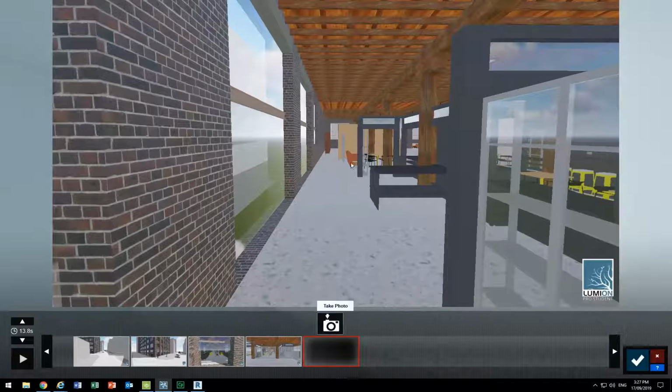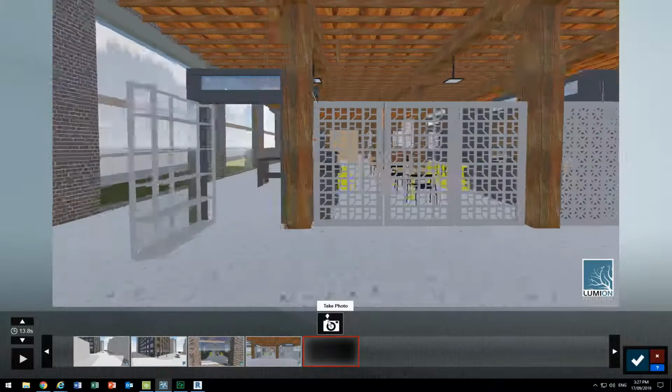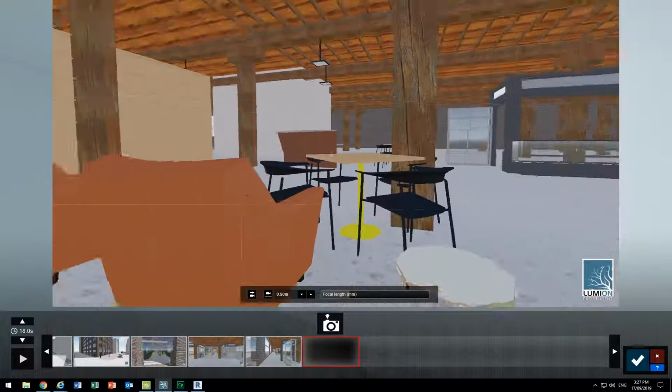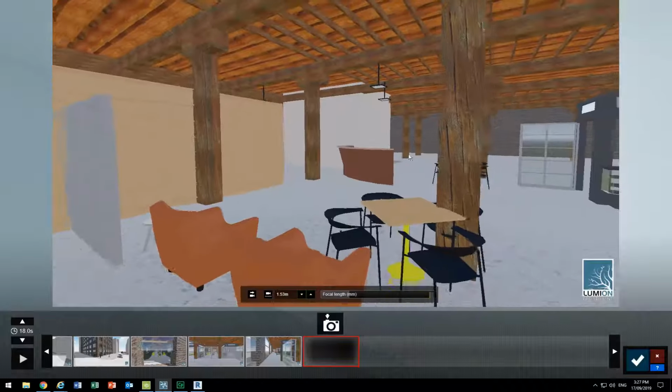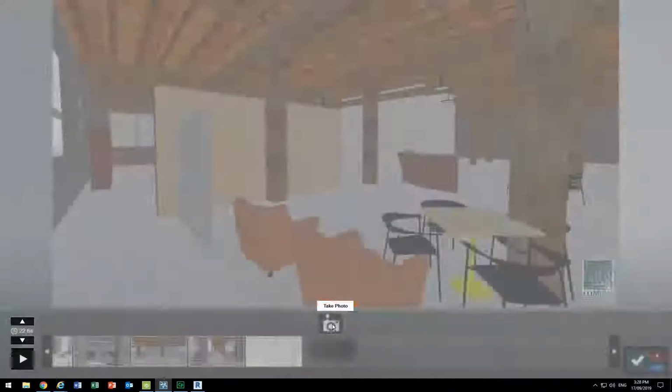So take photo, and actually, oh sorry, that missed it. Do it again, take photo, and then maybe, because I want to finish somewhere we're looking at something, I'll just bring it around a little bit more. That'll do. And again, take photo.